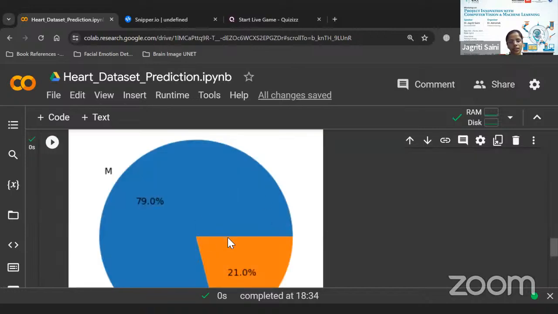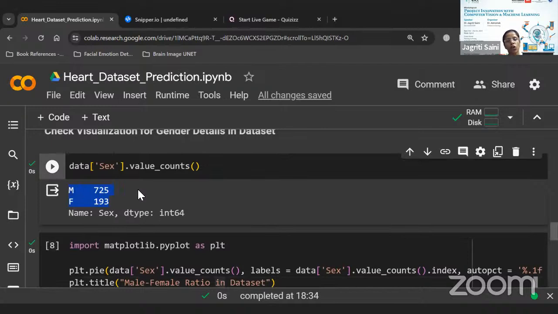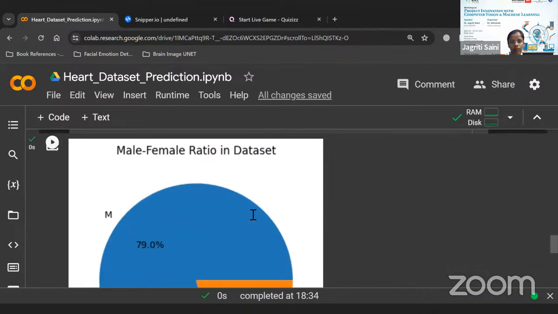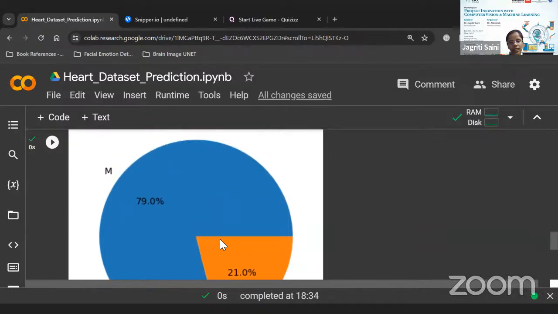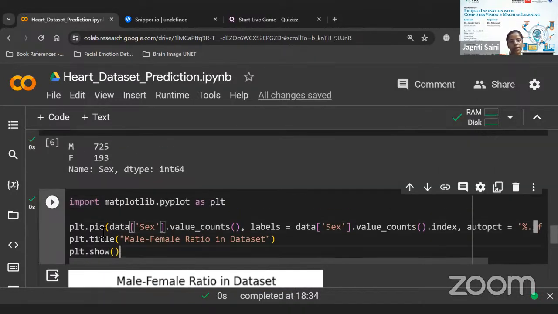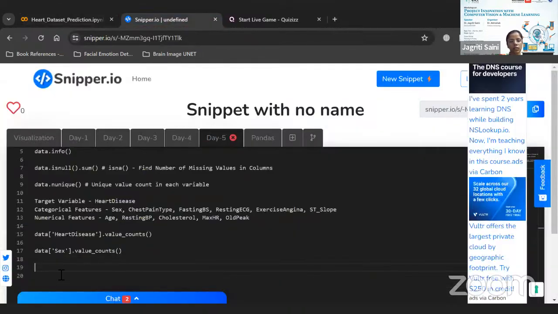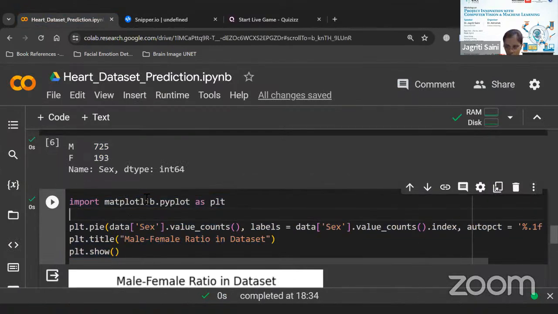Otherwise, we are just getting this outcome here, as I have shown you from here also, that we have a majority of readings from the male category and a minority from the female category. So the same we can see here. From the female category, we can see only 21% data, and from the male category, approximately 80%, or precisely 79% data. So I'm just sharing this in the snippet. If anyone is executing, they can get this code right from the window there.